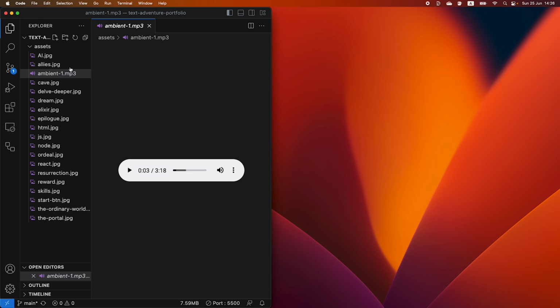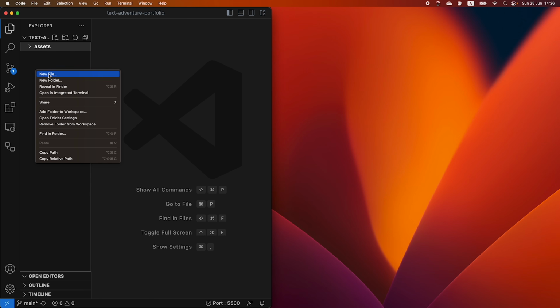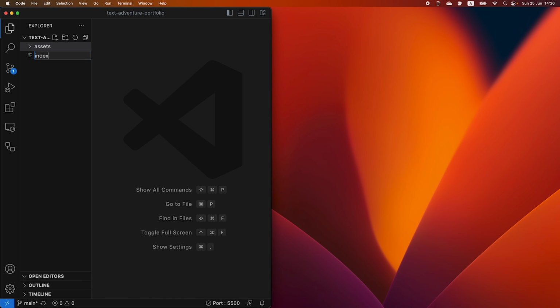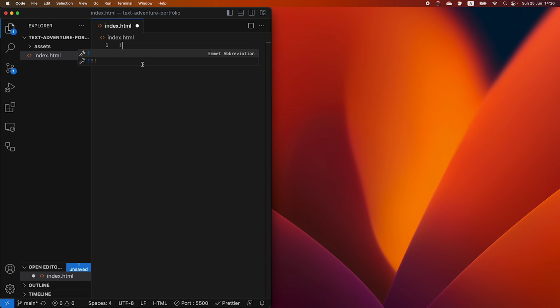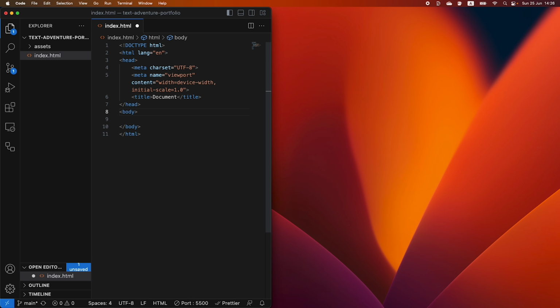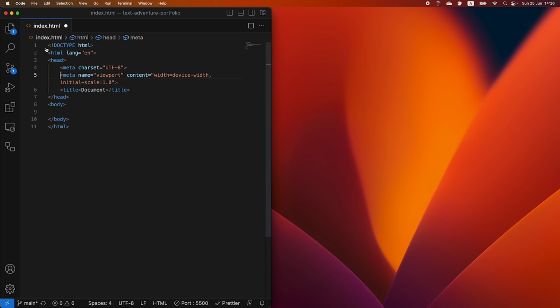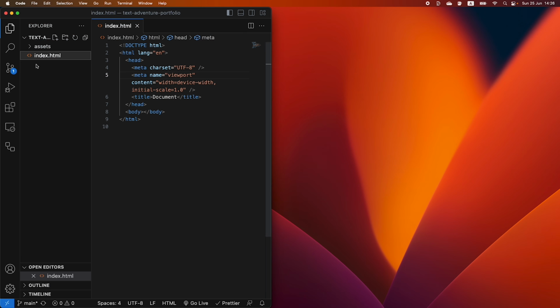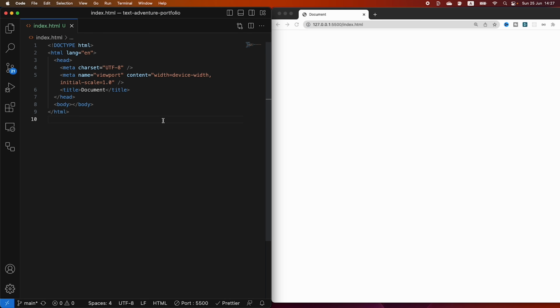We can close that. Now let's create our index page. So index.html, we're going to press exclamation mark to give us our boilerplate HTML. Let's close the Explorer, save that. Let's open this file with Live Server. Now we are running our server live. As I save the file, we see that it is updating, so that's running correctly.